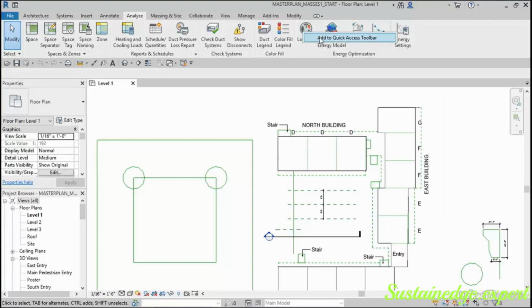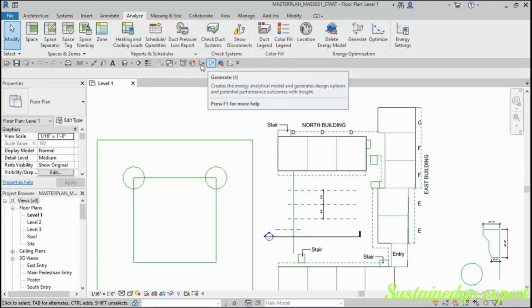So what's the location for my building? Energy settings. What are my energy settings? I want to generate the model, or I want to delete the model that I've got and redo it, and I want to go to the cloud to see the results. So that would be the sequence of how I'm typically going to work.